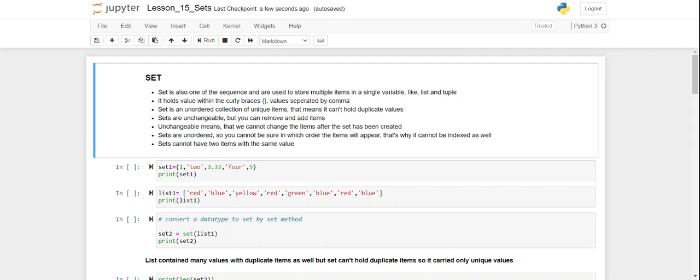So, as a Python beginner session, this is the last session we are having to explain about set. Set is one of the sequences in Python, as we learned in our previous videos. Those are string, list, dictionary. These are called sequences basically.